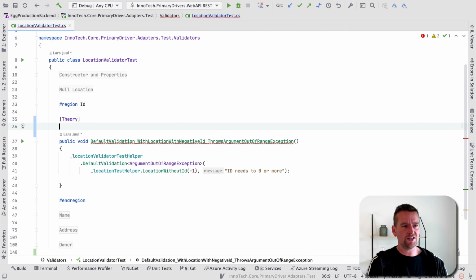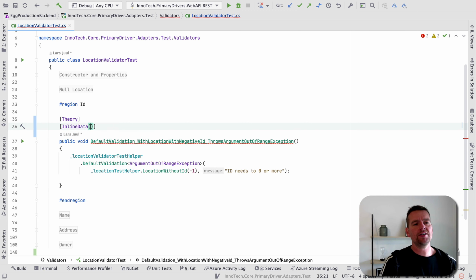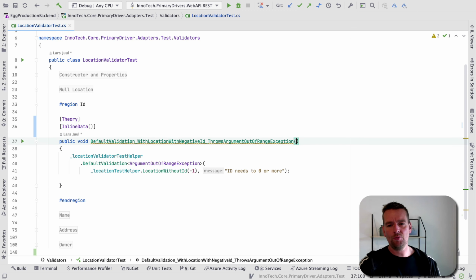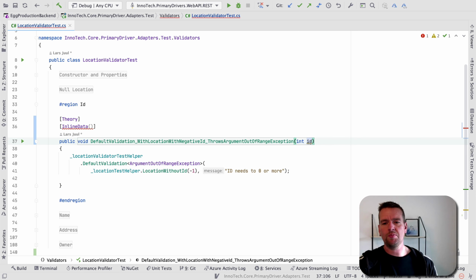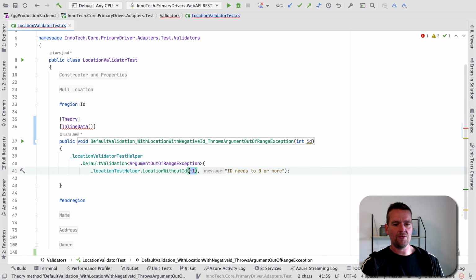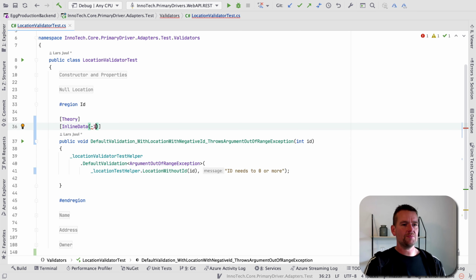So let's just try and do it right here, make a new theory. Instead of just passing in one negative value right here, I'm going to pass in multiple different negative values just to see that they still fail with any negative value. I'm going to add something called a theory first instead of a fact, and then I'm going to add what's called inline data, and that's actually data I can pass into the method. I'm going to call the data ID. So this is the ID I'm going to pass in, and let's put that in here instead of the -1. The cool thing is that now I can just pass in -1 right here, and it'll actually be passed down to this method.